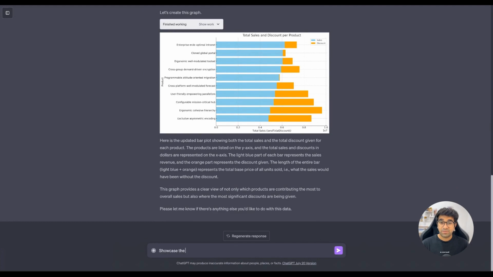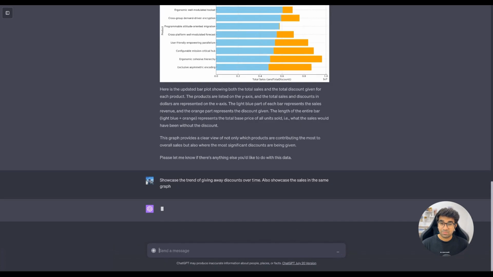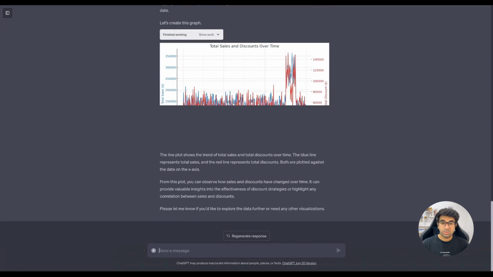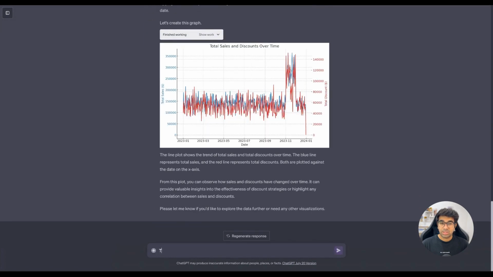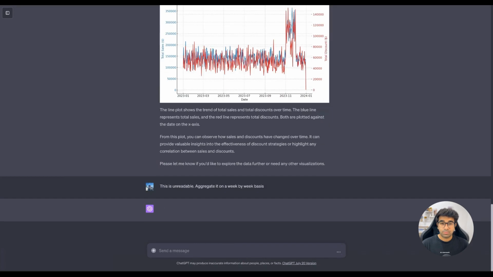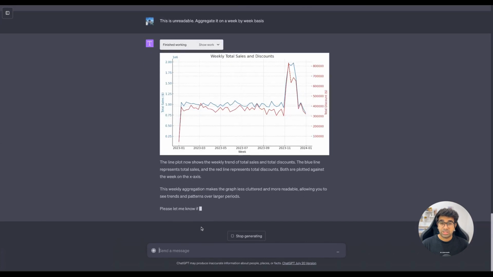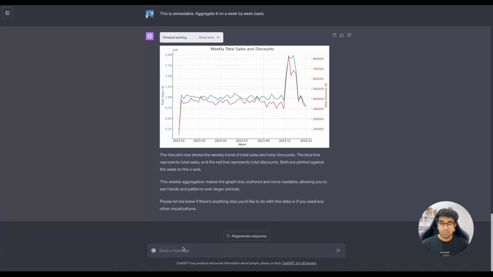Next, showcase the trend of giving away discounts over time and also showcase the sales in the same graph. This is unreadable. I'm going to ask it to do a week on week aggregation. Yeah, this is better. November is looking good for sales. Let's ask it to zoom on November and shift to day on day aggregation.